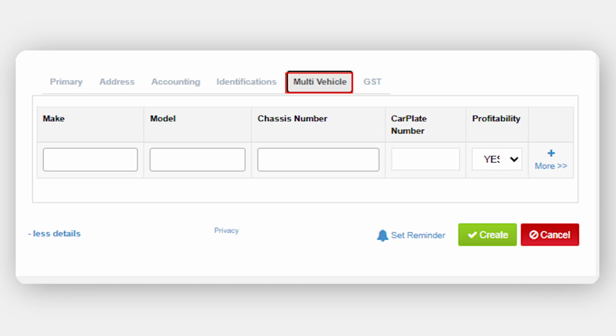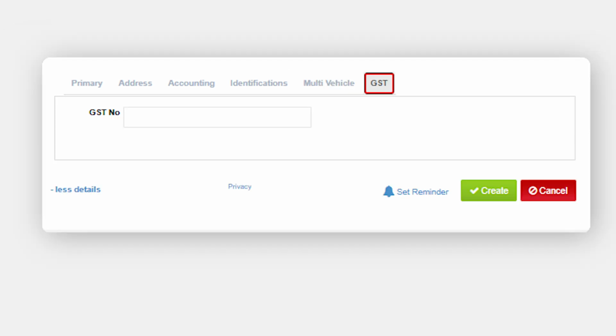In the multi-vehicle field, if a customer has more than one vehicle, this field is used. All the vehicle's details can be stored, and Moiboo will help to fetch the details during transactions in the software. The details regarding GST can be entered in this field below. Finally, click on Create.